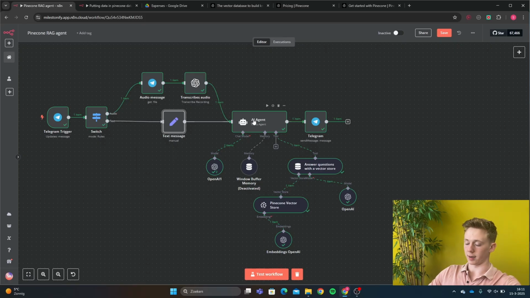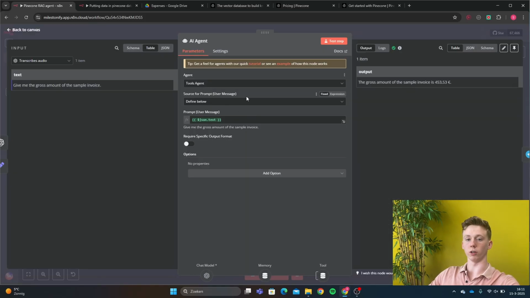Next we have our AI agent. The AI agent is a tools agent because we are going to use the Pinecone vector database as a tool. And then right here we have the user prompt, and this is just the question that we have asked. And the question right here is give me the gross amount of the sample invoice.